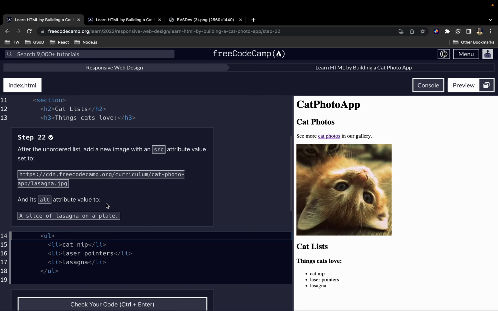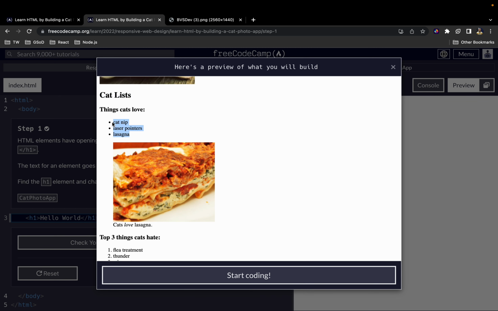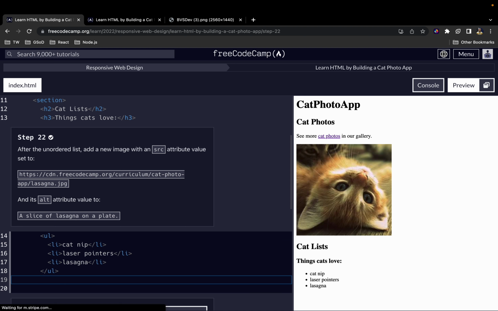Next up, after the unordered list, we want to add an image with an src attribute of this URL here. As you can see, after the list we have an image of this lasagna looking very delicious. The way we do that is we hit enter, and then we add an image. Remember, the image element is a self-closing tag, so we don't need any closing tag for it.